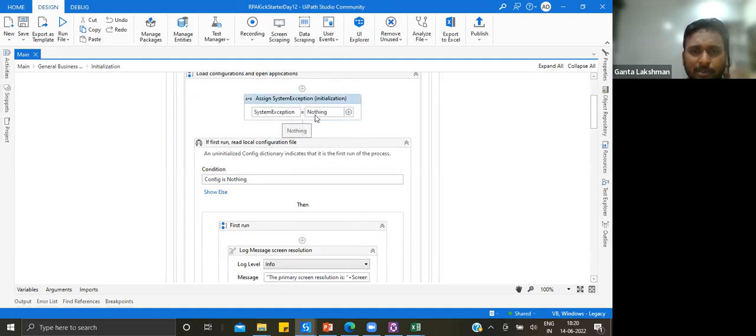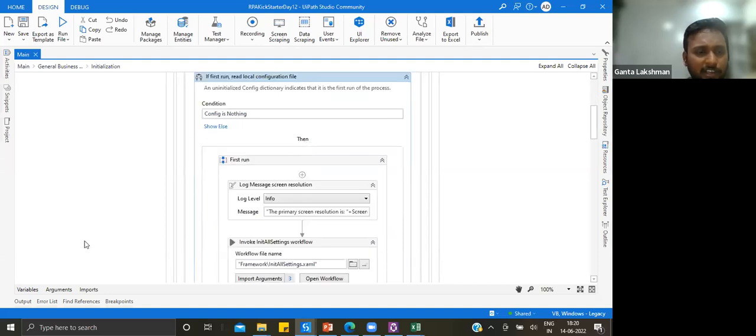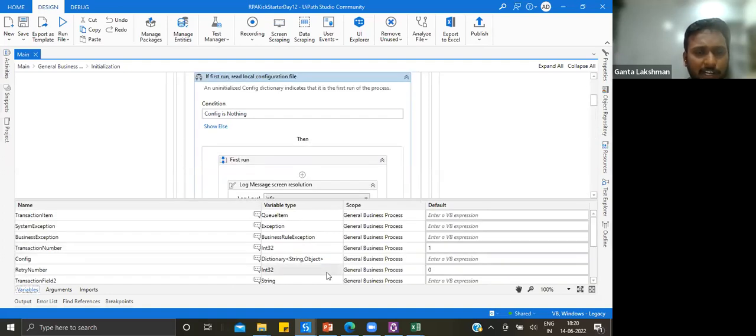Initially, system exception is nothing. Here we are defining that initially we don't have any exception, so we are assigning the value as nothing. In the same way, config is nothing. Here you can see the variable config doesn't hold any value. We didn't initialize any value here.